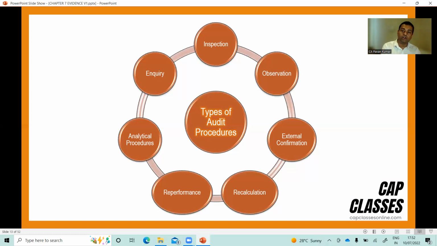The client is responsible to have a control. The client said, Pavan sir, we have control, but I will not just listen to you. I will re-perform. I will run the program and see whether the program is running properly or not. This is called re-performance. Recalculation is for the figures, arithmetical accuracy. Re-performance is for controls. Inspection, documents, observation, procedure, external confirmation from a third party. Recalculation is for accuracy. Re-performance is for controls.